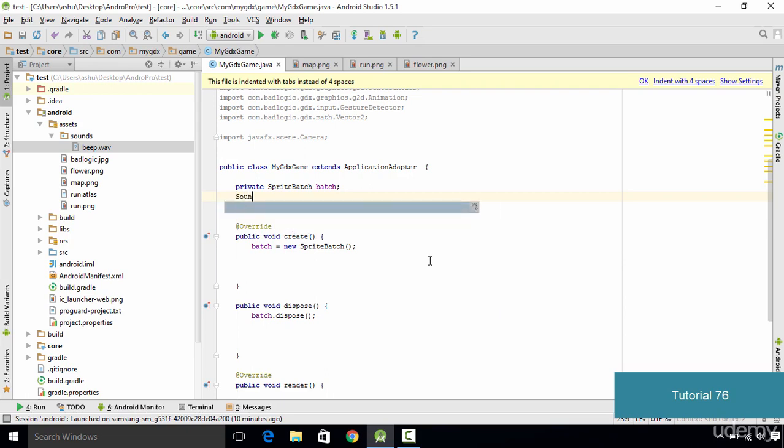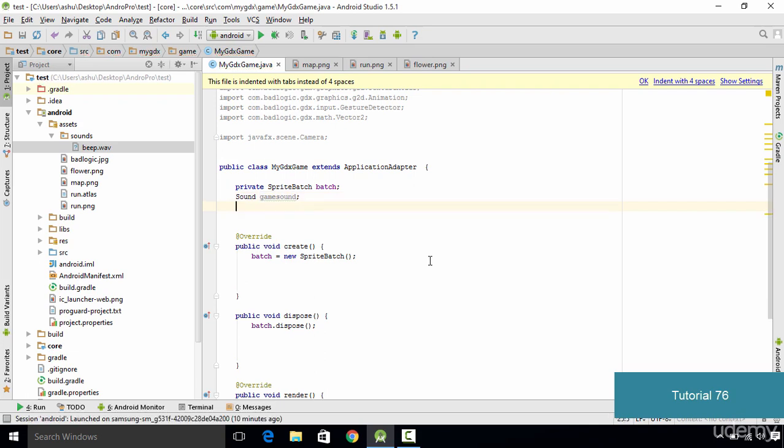So we type Sound and we need to import Sound. So we press Alt Enter and it is automatically going to import Sound. And the next thing which we want to do is that we want to name this sound as something. So let's say we name it as gameSound, and once this is done we are good to go.